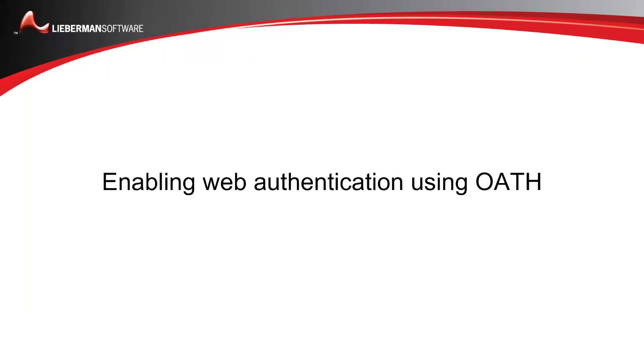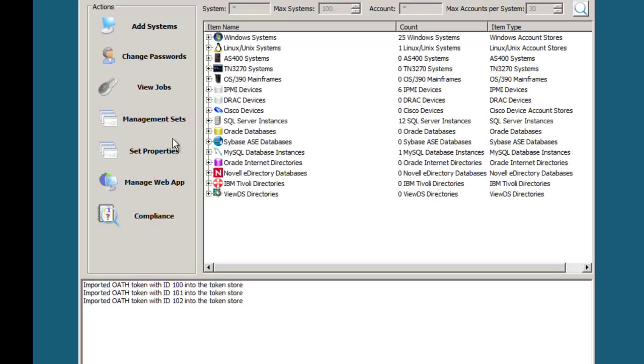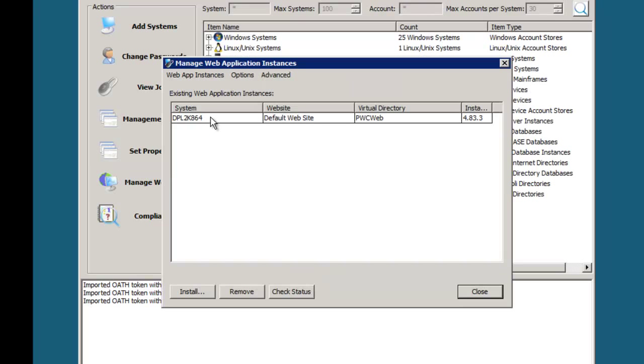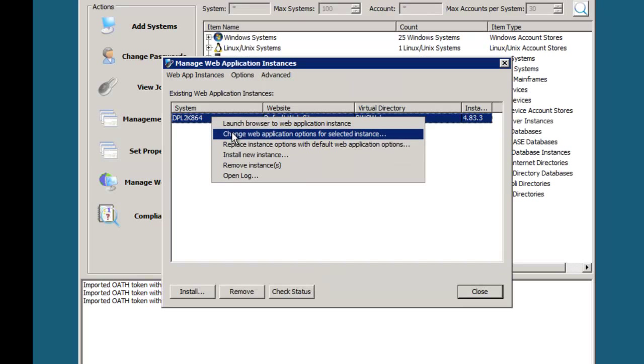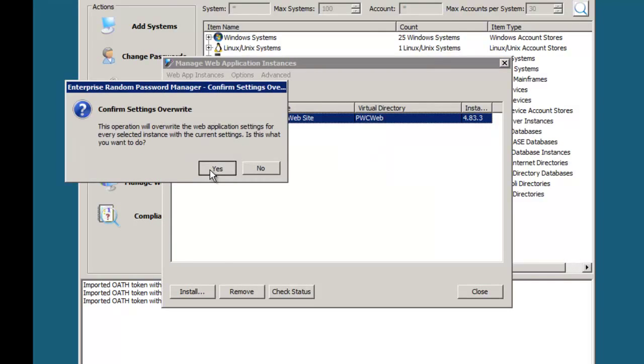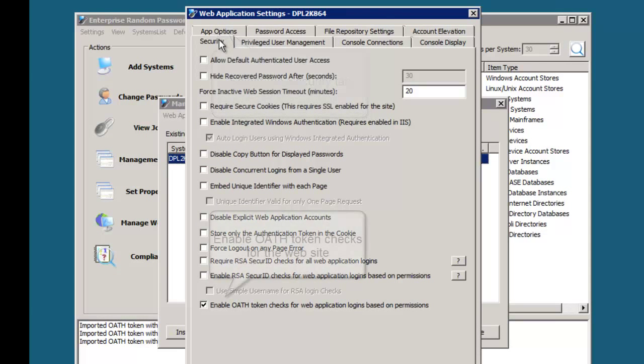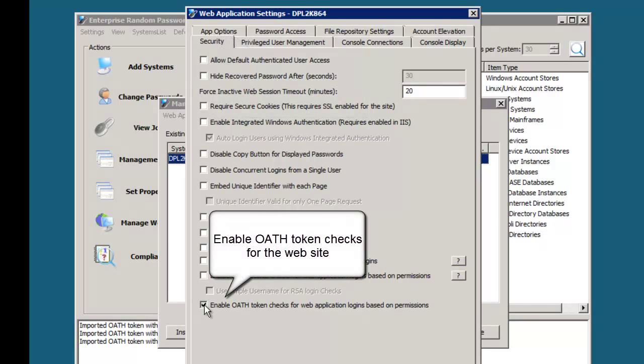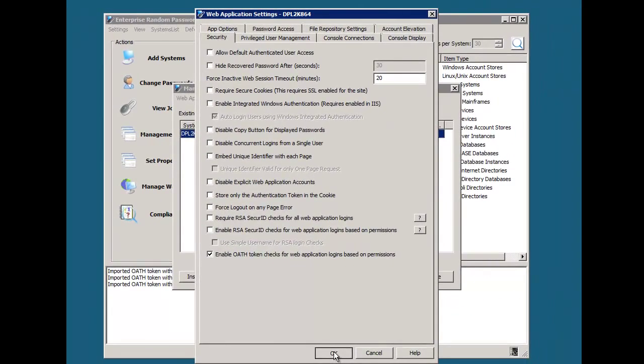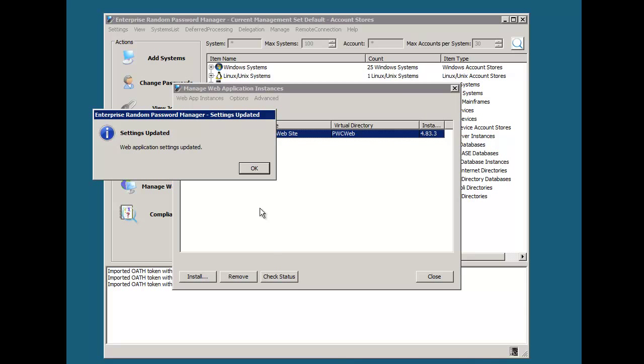Each web instance of ERPM must be enabled for Oath Authentication. This is done by clicking on Manage Web App, selecting the instance, selecting Change Web App, confirming the overwrite, going to the Security tab, and then enabling Auth token checks for web application logins based on permissions. Click OK, and we're ready.